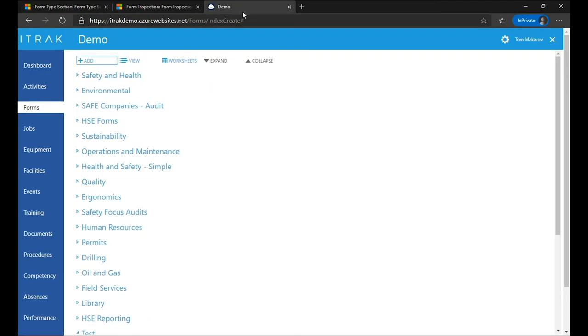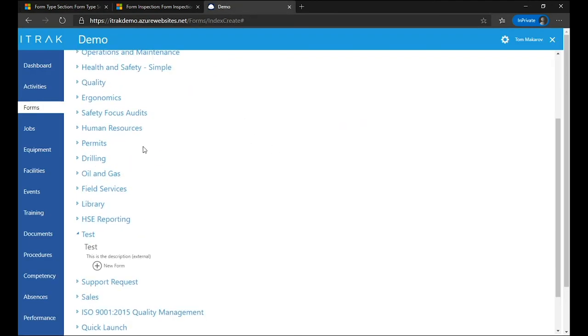So now we're logged into ITRAK, and we've got our sections here with all our different forms, and we've been putting everything under the test form. So I'm just going to refresh the page for a second just to make sure all the data that I've been entering has caught up. And as soon as it's done loading, we'll load a new form.